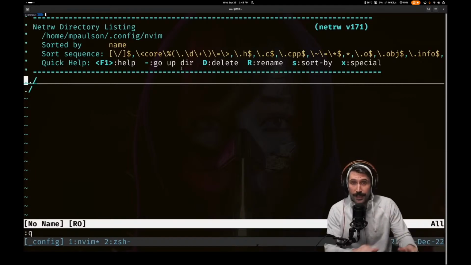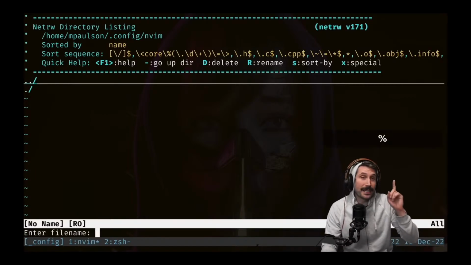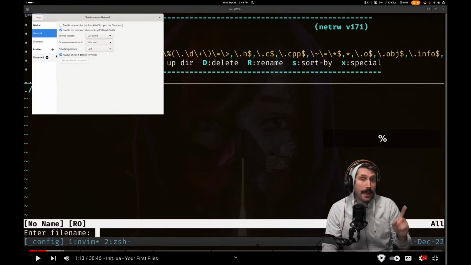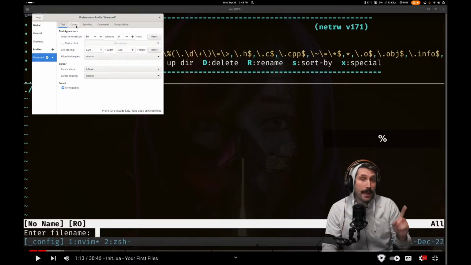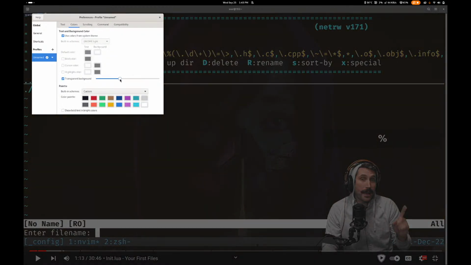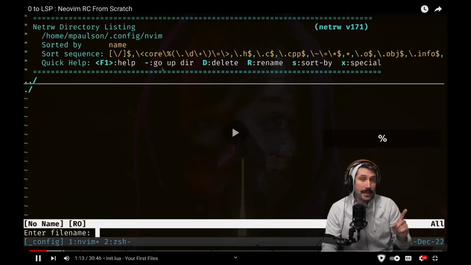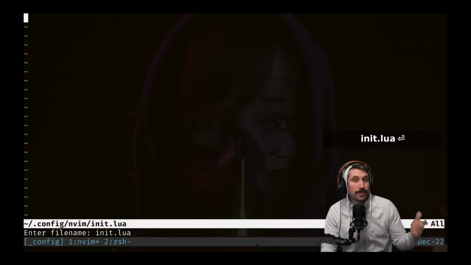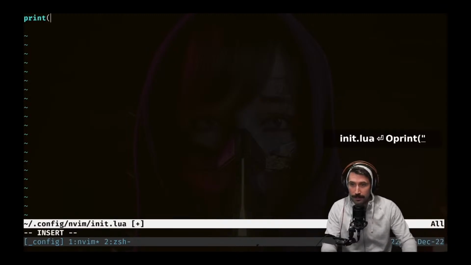Alright, so the first thing we have to do is press percent sign, because that's create file, the mnemonic that was chosen. I don't know. Anywho, just created an init.lua. This is the first place that neovim looks up. Just type in print hello.